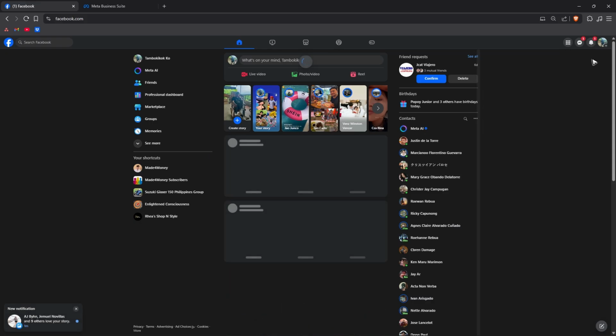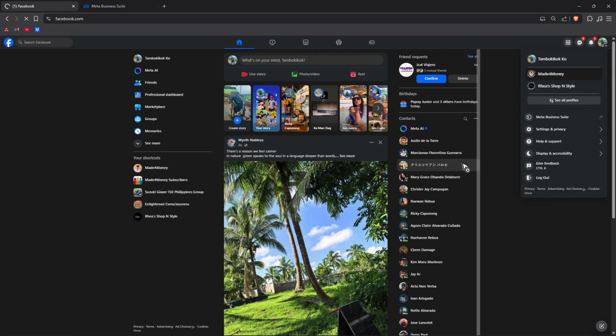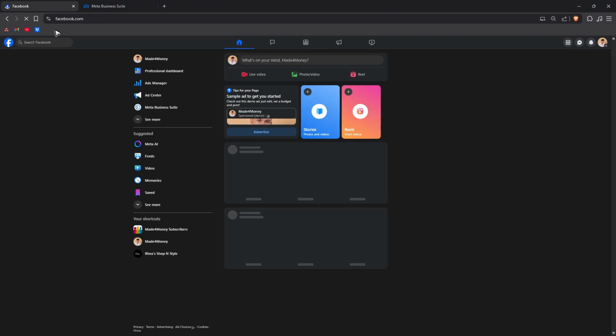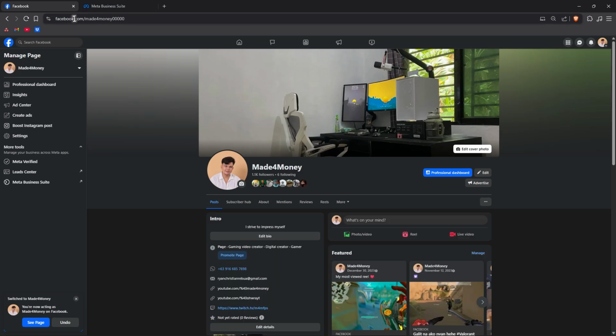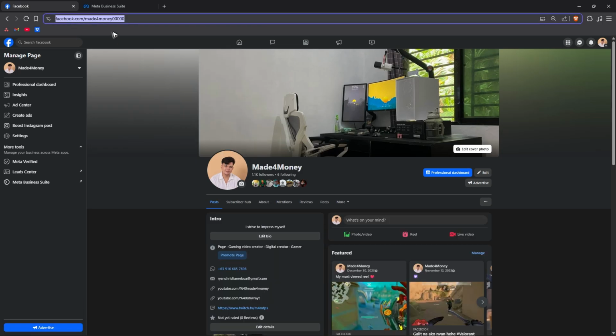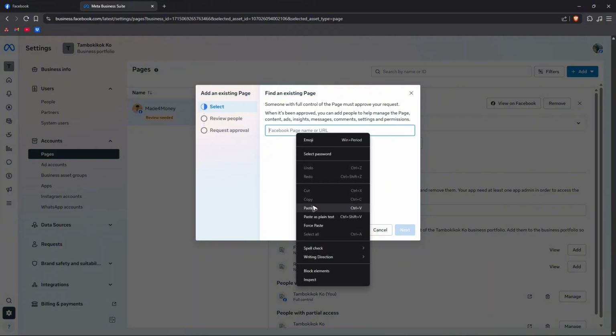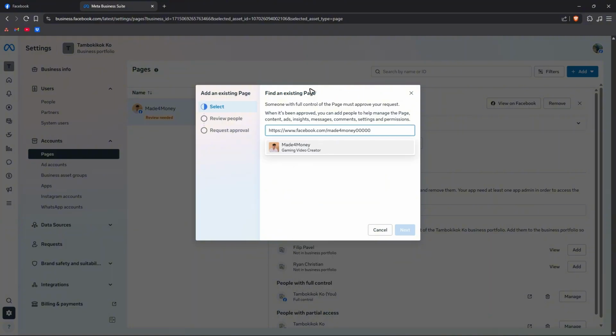Okay. Say for example, I'm going to look for a page, this specific page right here, which is mine. I'm going to go ahead over to the profile and then click on the URL box, right click and copy, paste that in here, paste, and just wait for it. And once it loads, you now go ahead and click on it.